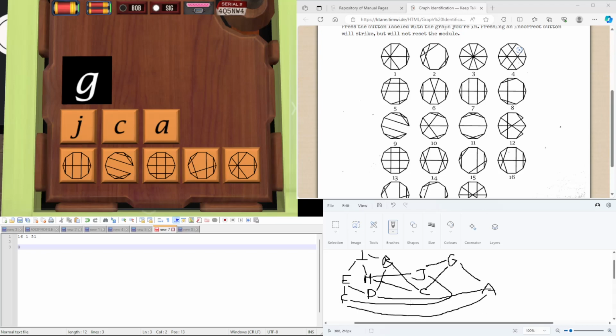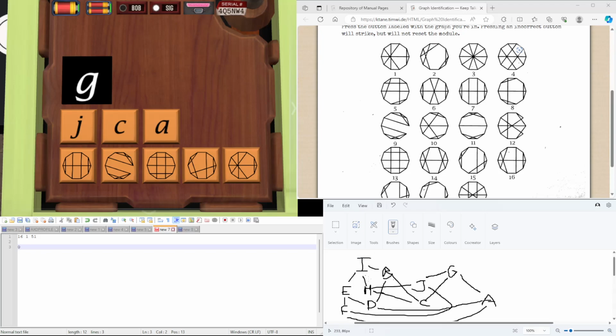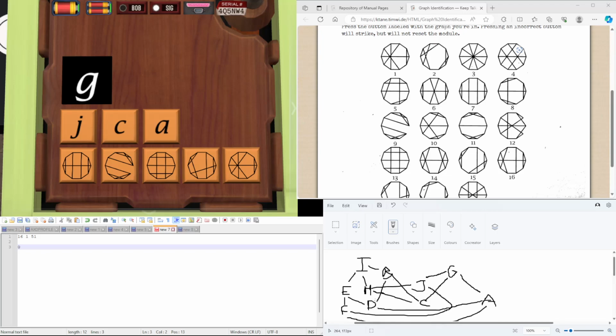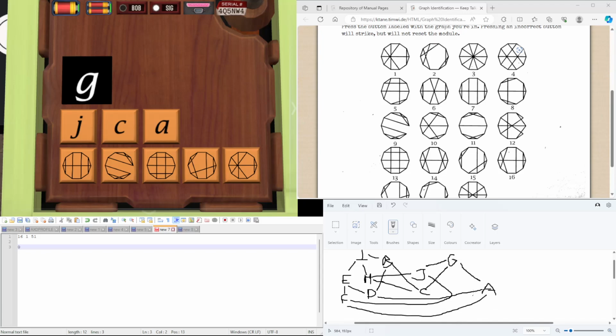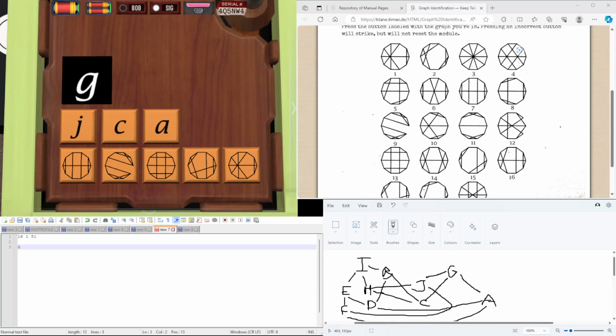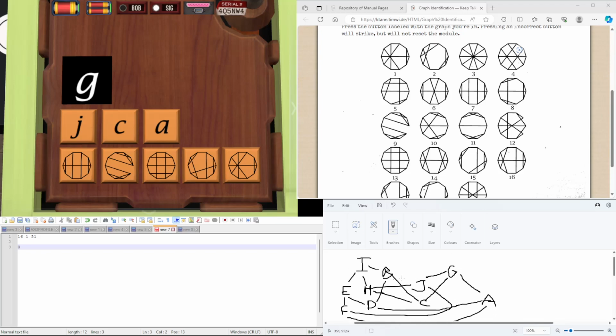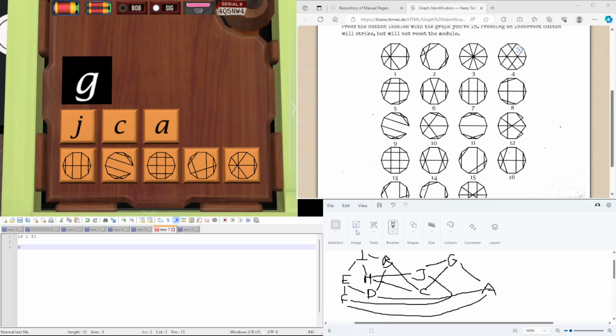Let's go A, D, E, H, I, H, C. No. It's D, B, I, E, F, J, G. No, that's not right either. Finding the loop might be difficult, but you need to be 100% certain that you don't have a loop to go for this one.